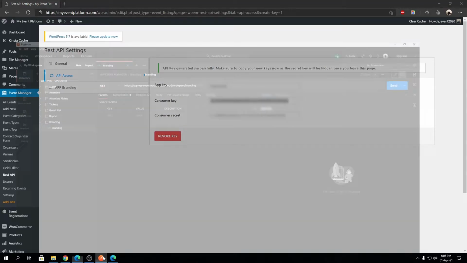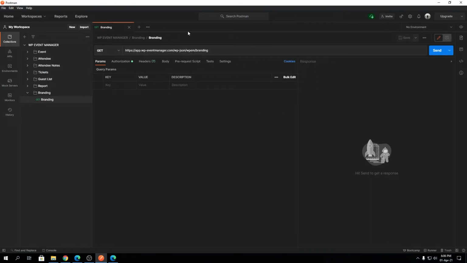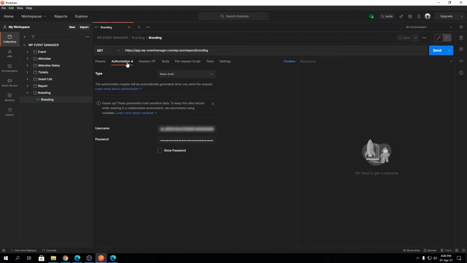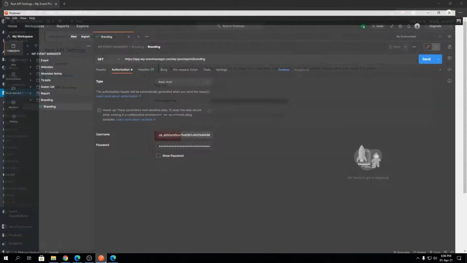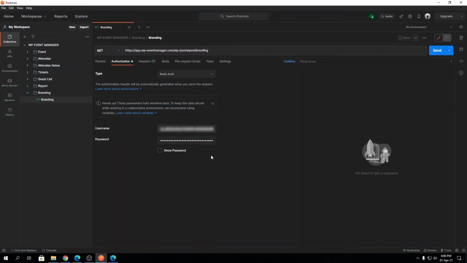Okay, so to demonstrate, I have Postman open over here. This is a collection that we will provide you from our official website inside our REST API documentation. So over here in the authorization tab, you will see we have a username and a password. So we can use the username and password from here. Consumer key will be our username and consumer secret will be our password. So we can supply those over here and perform query.